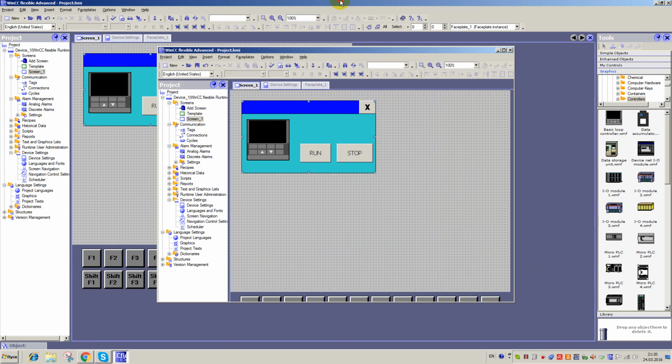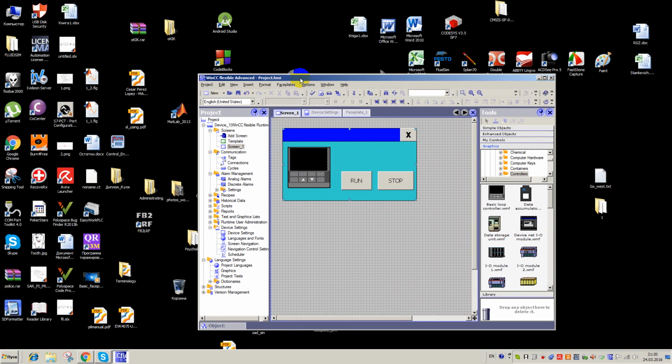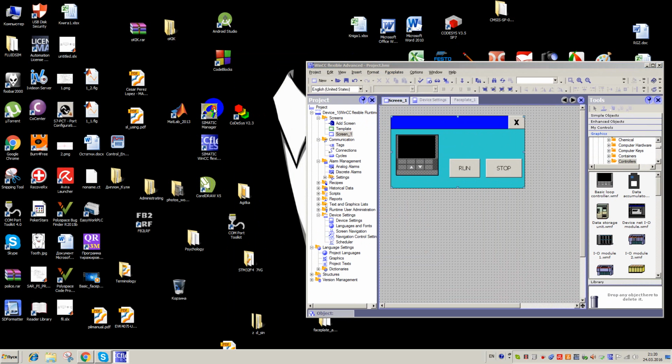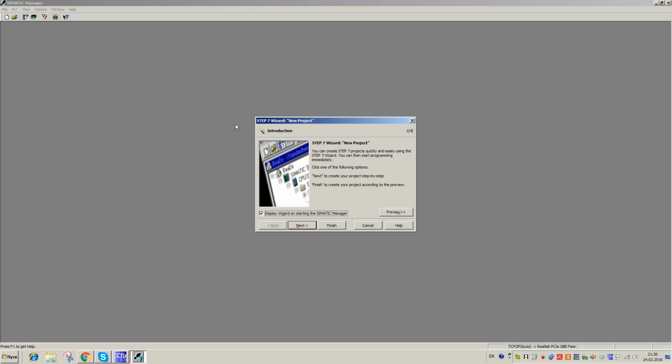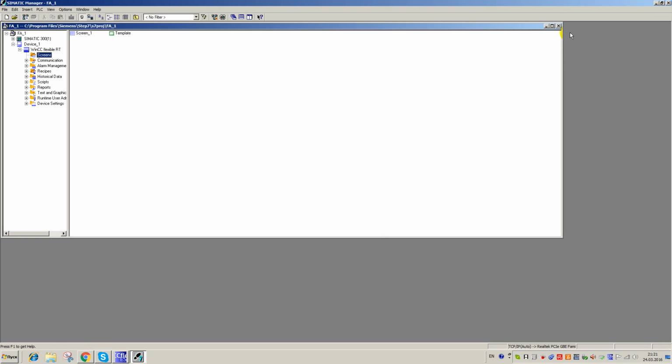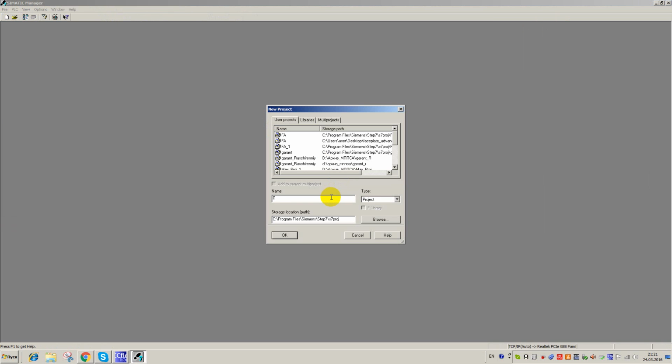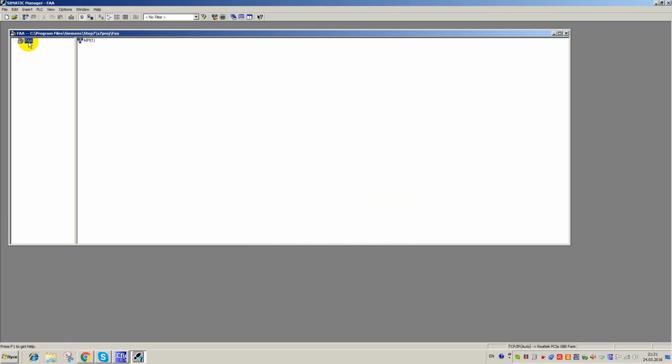Okay, and to show you how this works with the controller, with the PLC, I will create a step 7 project. We create new project, give it a name. Okay, let's add Simatic station.